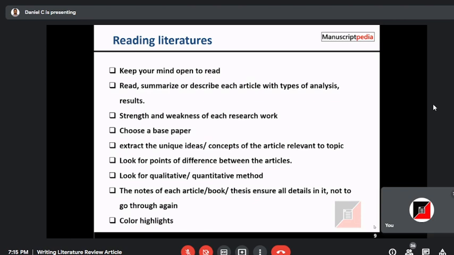Okay, and read, summarize, or describe each article with which type of analysis. Some articles may be doing analytical work. Some may be mathematical, with mathematical and numerical simulations, and some may be purely experimental work. Some may be analysis using various tools. So it depends.